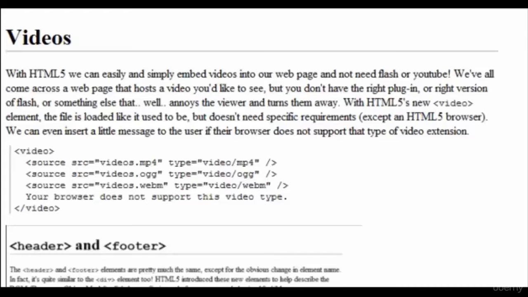Videos in HTML5 could not be any easier. You can simply embed videos into your web page, and you don't need Flash or YouTube or anything else to display your video. We've all come across a web page that hosts a video that you'd like to see, but you don't have the right plugin, or the right version of Flash, or something else that really annoys you. With HTML5's new video element, the file is loaded like it used to be, but it doesn't need specific requirements, except for an HTML5 browser.